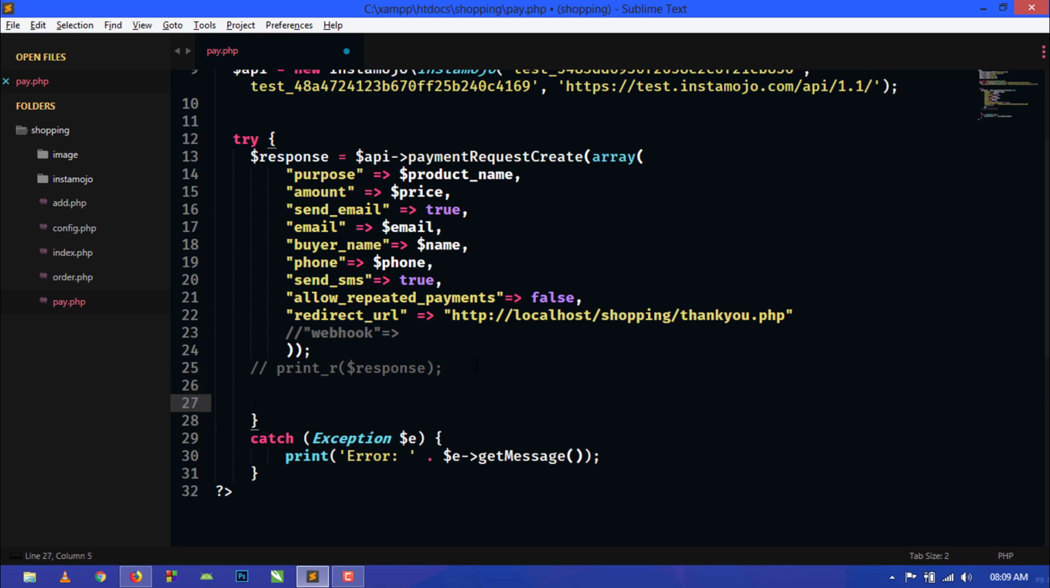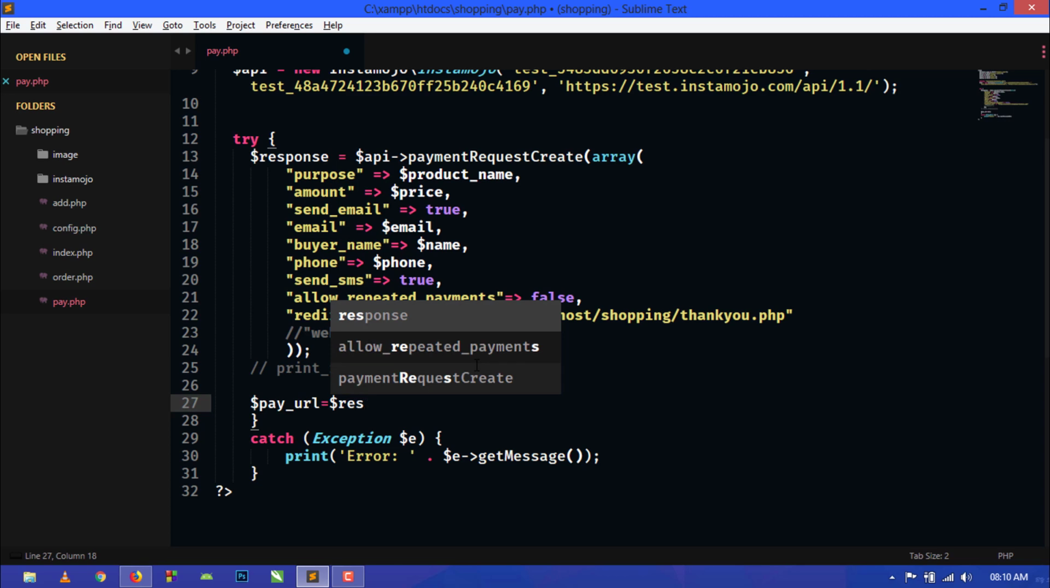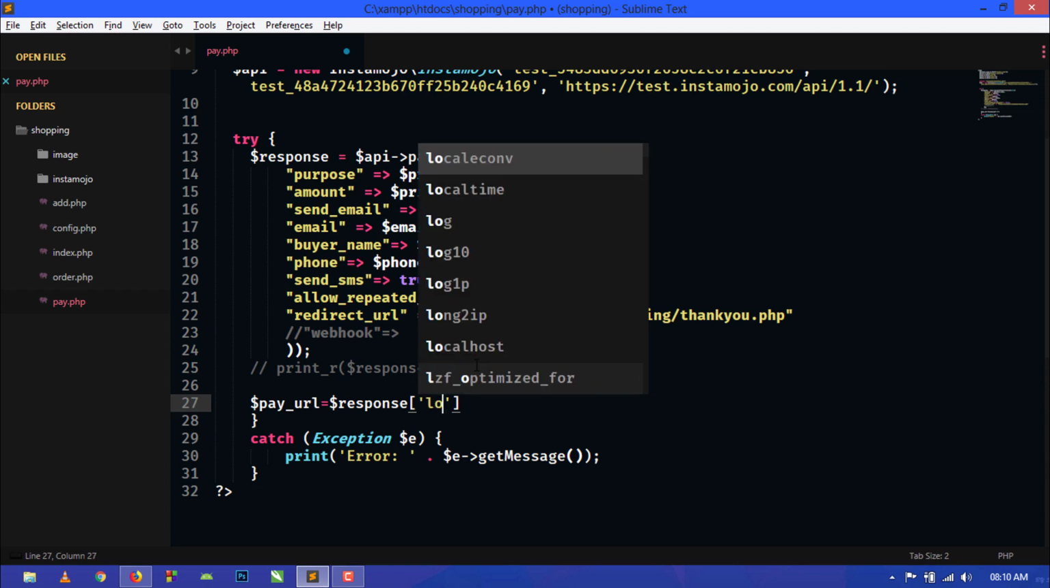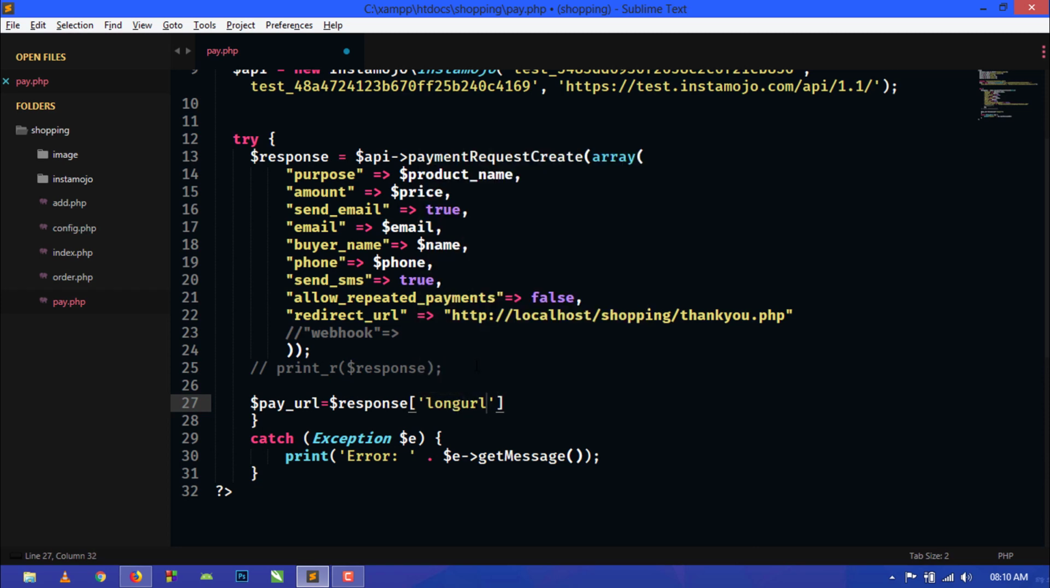Instead of this I will create a URL, pay URL. Pay URL equal to response, and here we will pass long URL. Now what is this long URL? This long URL is automatically created by Instamojo when we request a payment, and from this long URL we will go to the payment method. So just write this.